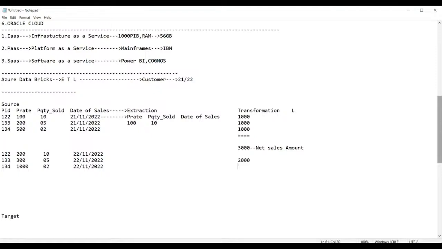Very good. 1000 into 2 means what? 2000. Very good. So now calculate the sum. 5500. Very good. So now, guys, 5500 is the net sales amount. This process is called the transformation process. It's done now. Finally, you will be loading.